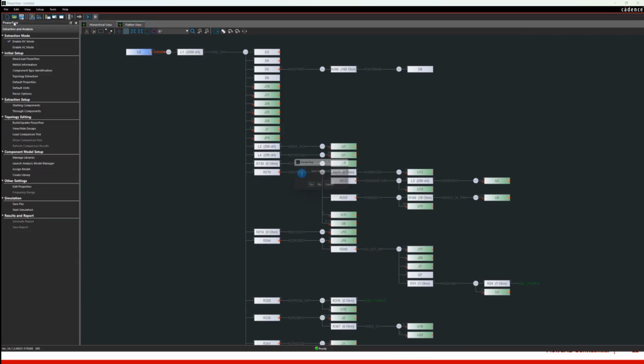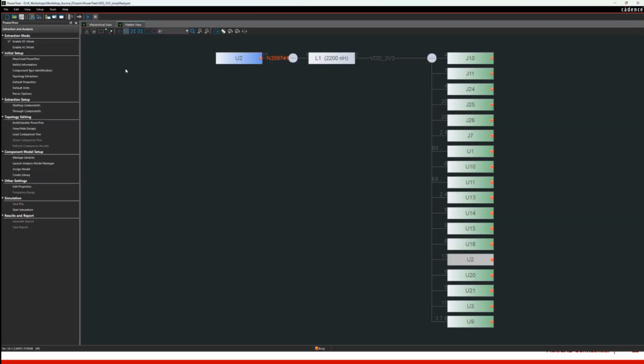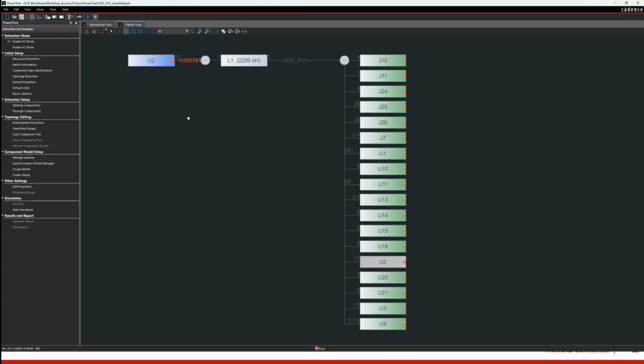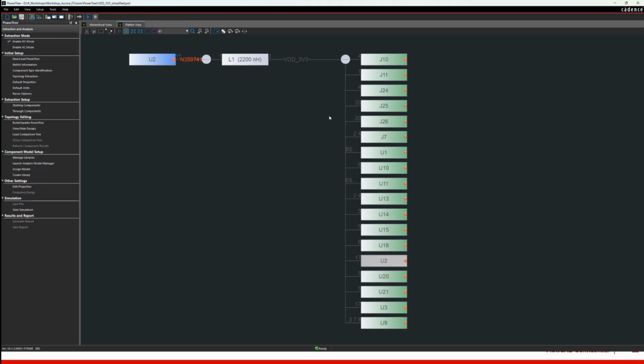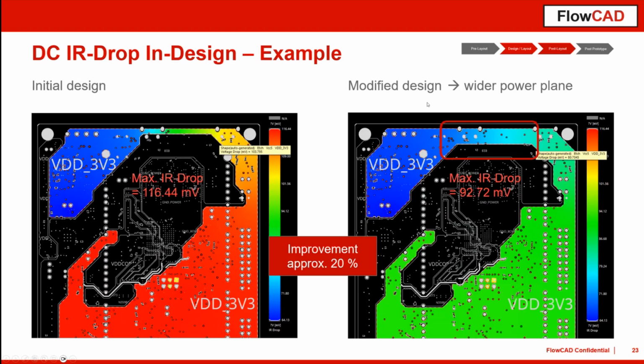I want to open this now, and I want to save it, as we use it. That is now the final tree that we want to use for the next simulations. Here we also have the connectors, for example, that can also be used as voltage sinks. Now I want to go back into our design itself. So give me a second.